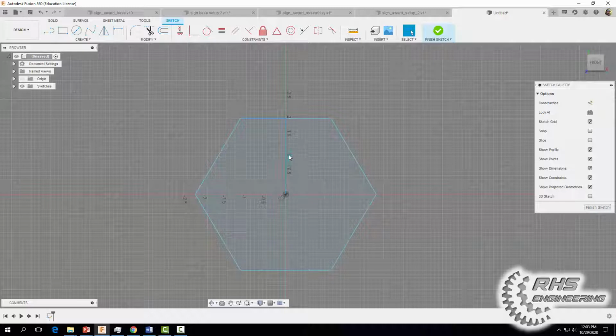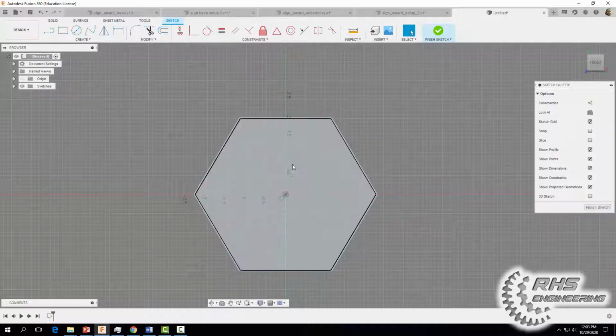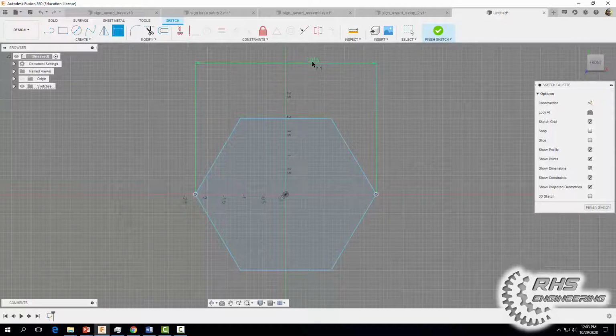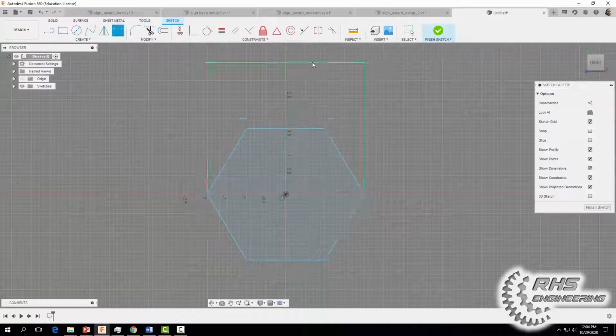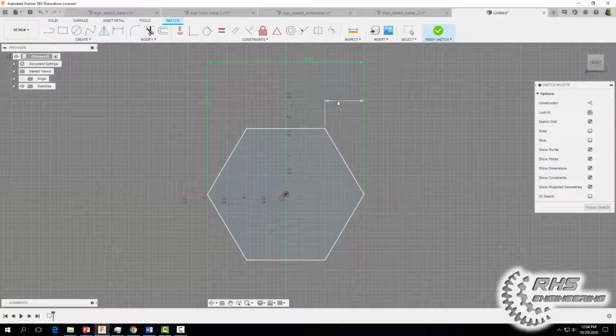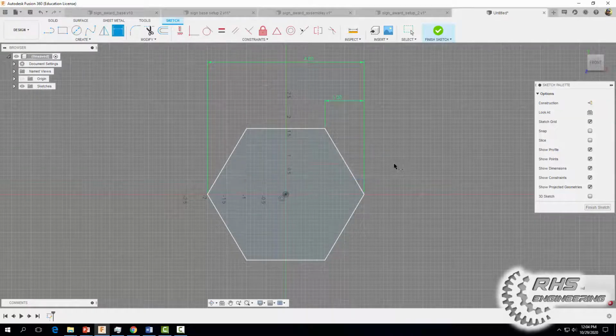I'm going to go ahead and now delete that constraint. And I'm going to throw some dimensions on here. I want my overall width to be 4 inches, so I'm going to type in 4. I want this distance here to be 1, and I want this distance here to be 3. Okay, and it looks like we're good. I'm going to go ahead and hit escape now.